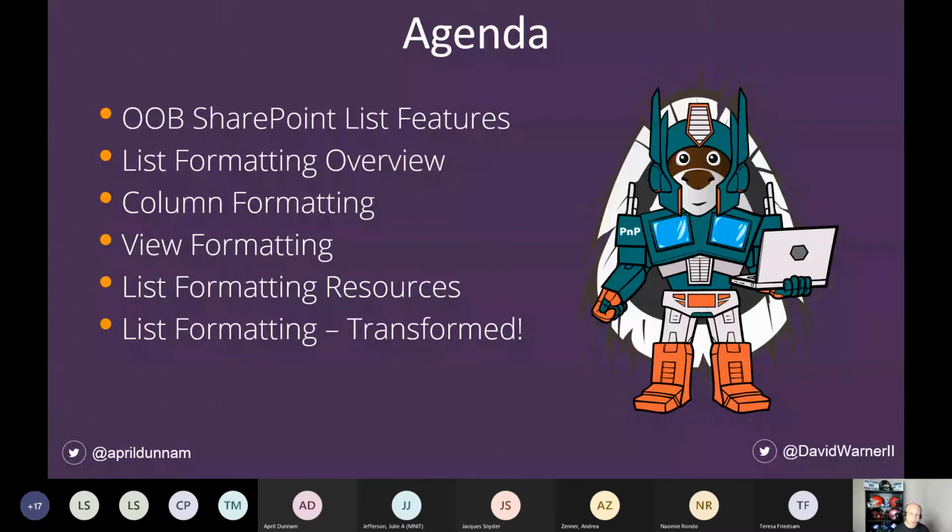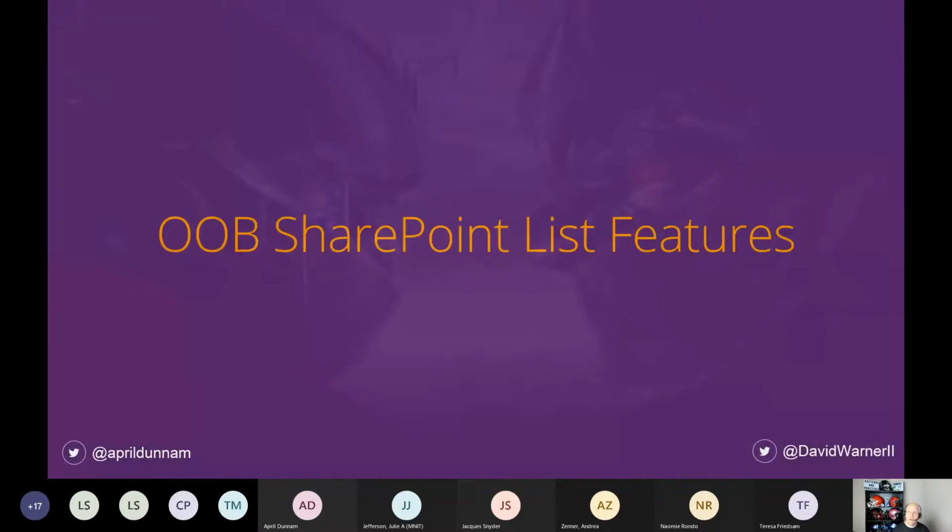We're going to send you home with some list formatting resources. And then we're going to take a glimpse of list formatting transformed at the end, how you can really enhance list formatting even above what you're going to find in just simply the list experience. So let's start with those out-of-the-box list features.